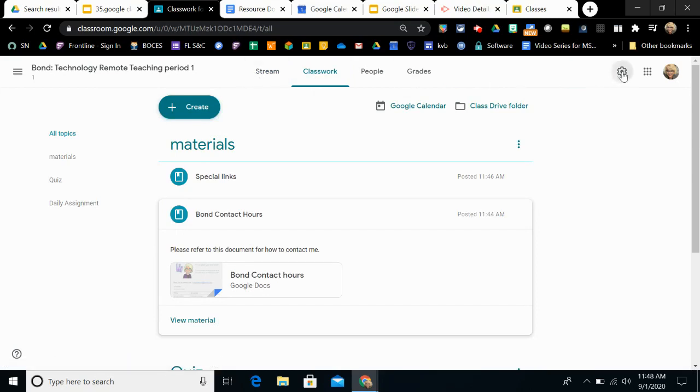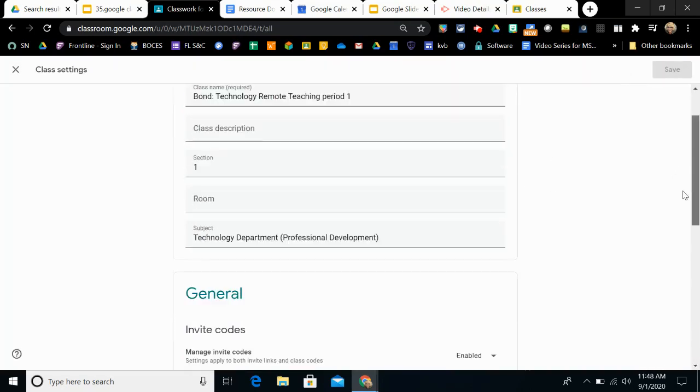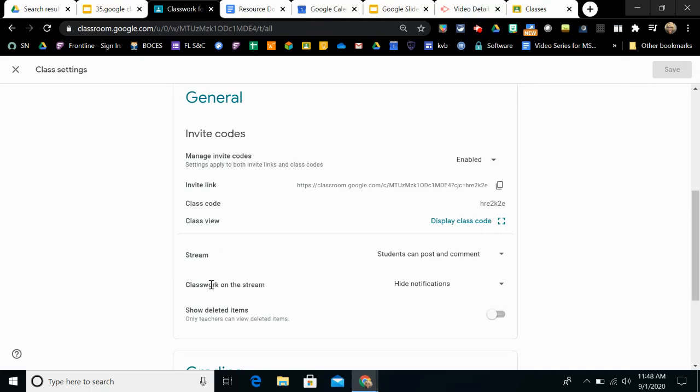I came up into my settings, and what I'm making sure is that my classwork on the stream is hiding. It's not getting rid of my classwork. It's just taking it off the stream and only letting it be seen in classwork. Much cleaner, much neater, and easier to deal with, okay? Much easier to deal with.